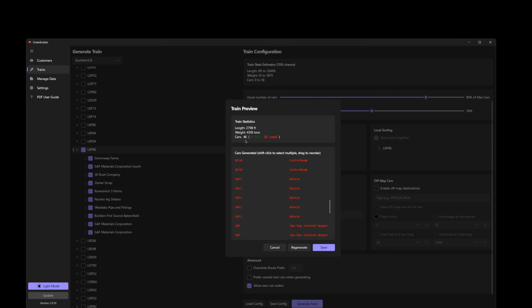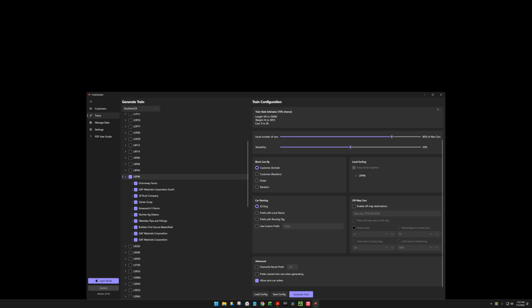Now, if I am thinking, 2,800 feet, that might be a little long. I can just hit regenerate. I can save it just in case, but I don't really care here. I'll just hit regenerate. Now we got one that's 41 cars, a little shorter. I think I'll go with that. Let's do save. And we are ready to go. We're done with Order Builder.